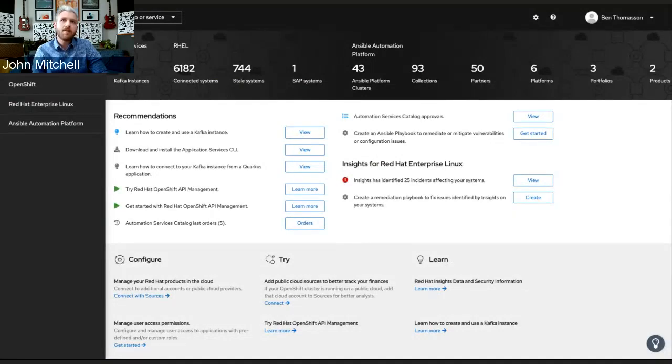So at the top here, we've got counts and links out into different services that you have set up based on your subscription. So we've got Red Hat Enterprise Linux and the Ansible Automation Platform on this particular one. And yeah, you can click these to get to those pages.